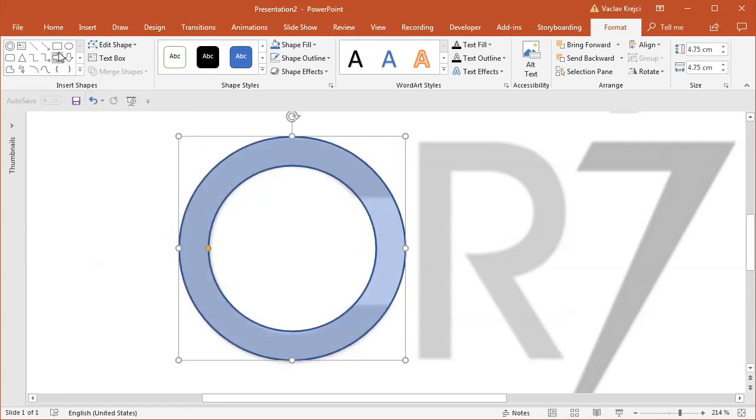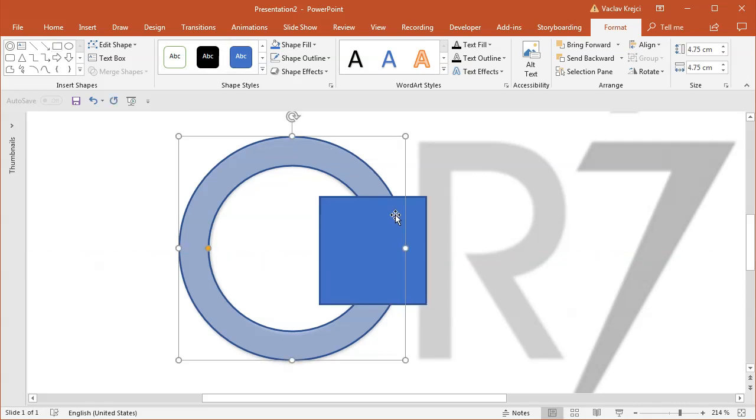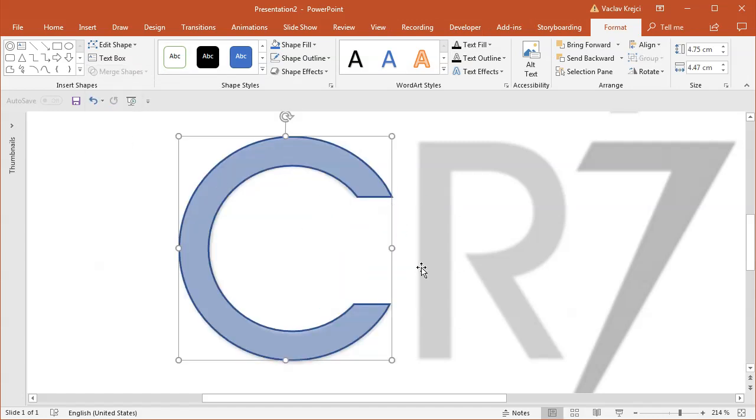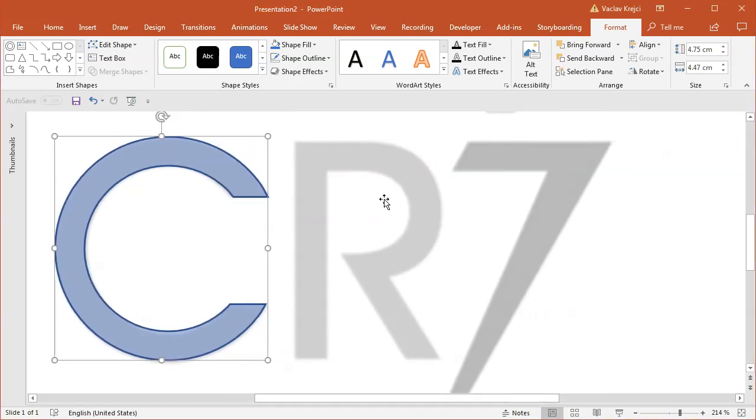I will insert a new rectangle and I will draw it in the size of the gap in here. Then I will select the circle, the rectangle, and select Format, Merge Shapes, Subtract, which will subtract the rectangle from the circle, and we get the C shape, just like this, without any effort. So I will continue with the R shape.